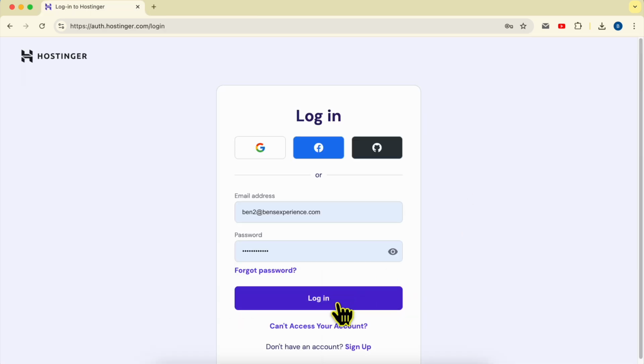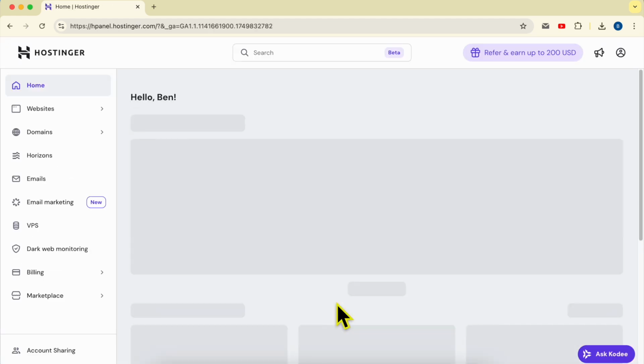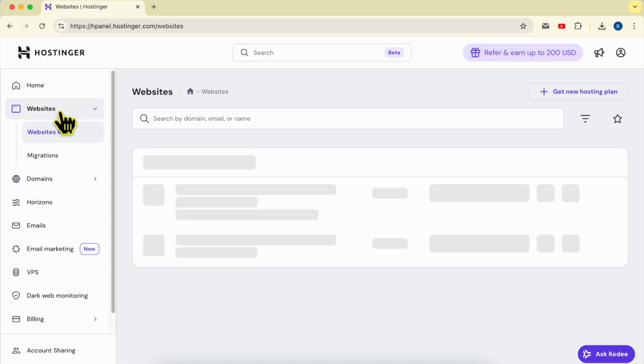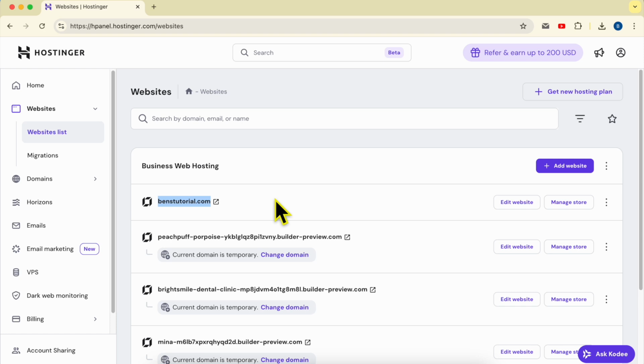First, log into your Hostinger account. Then go to websites. And next to the website that you want to add an add to bag button on, click on this edit website button.